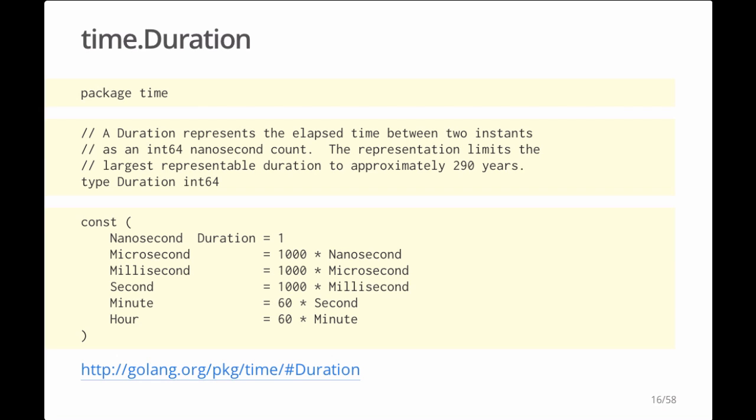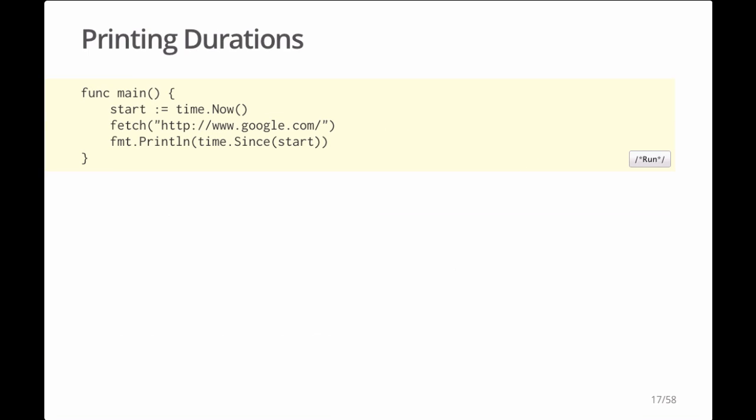And so here we have the type definition and some constants. A Nanosecond has type Duration and value 1. A Microsecond is 1,000 nanoseconds, and so on. I'm not showing the String method, but it does have one. Let's print a Duration. Here we have a program that records the start time and then fetches the content at google.com, and then it prints the elapsed time. time.Since returns the Duration that has elapsed since its argument, which is the start in this case, and then we pass that Duration to Println, which is like Printf but without the format string, and it adds a newline.